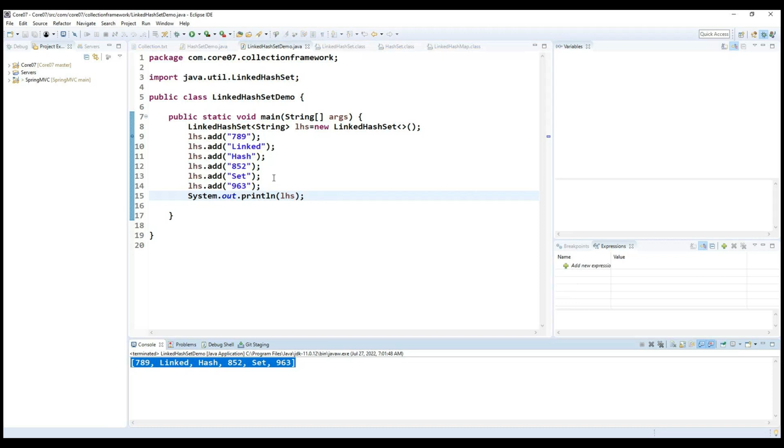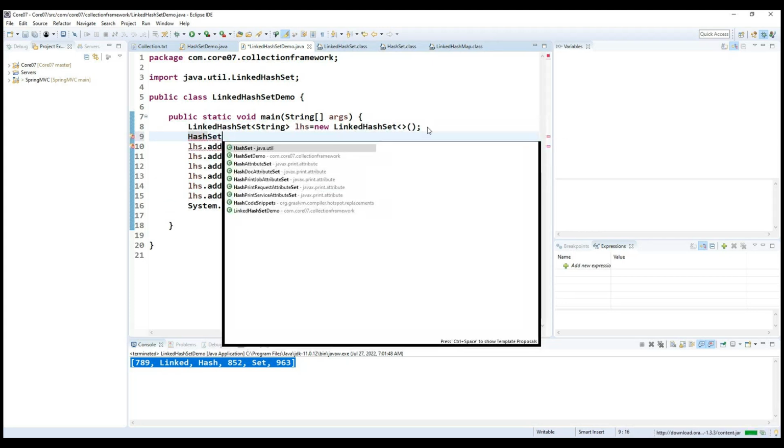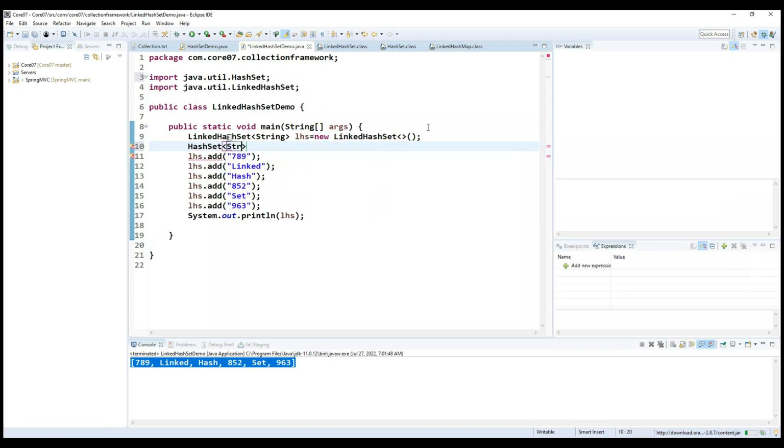And along with this, if I'm going to use the addAll method, what happens internally? For example, I'm using the addAll method. So here I'm going to use a HashSet, and using this particular HashSet, I'm going to initialize these values. This is important; we need to understand it here.